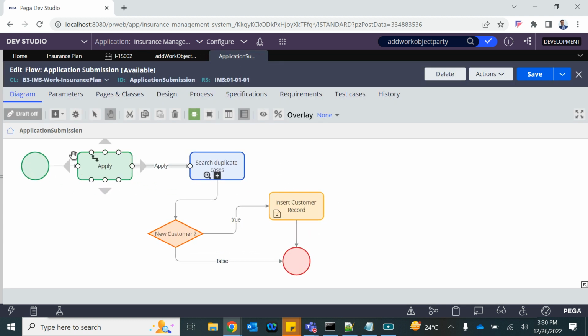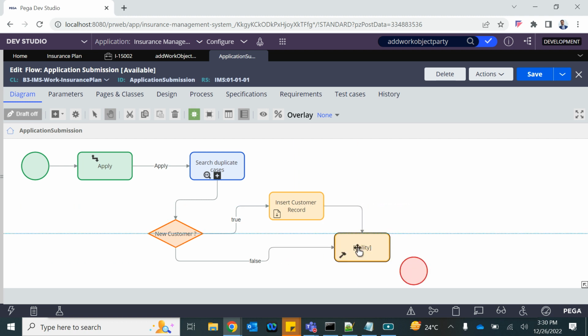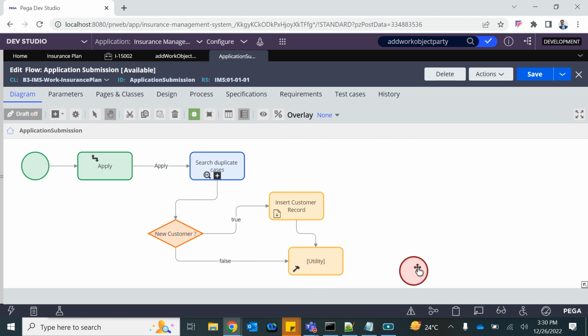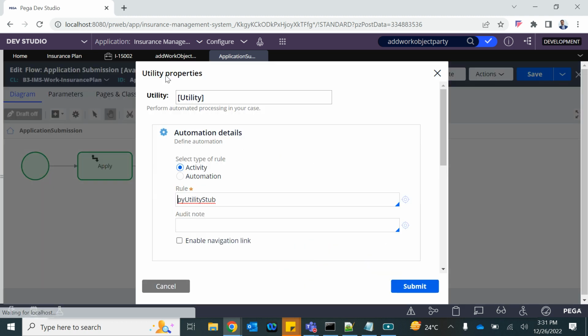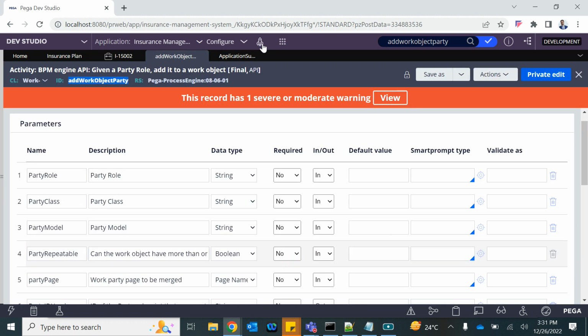So ideally, I should add a utility shape. And whether new or old, the data will be available after this step in the database, correct? Once the data is available in the database, then I will call my utility and I will fetch the data from the database to add it. And in this utility, you know that we can execute an activity. I will just execute this activity.